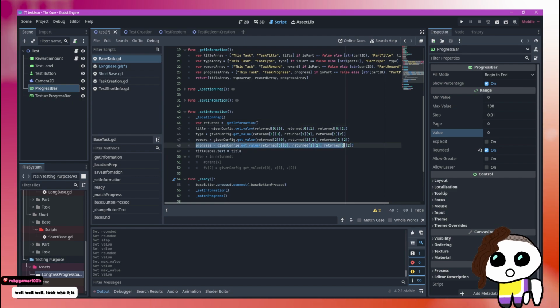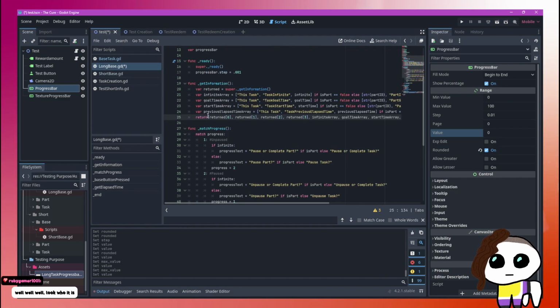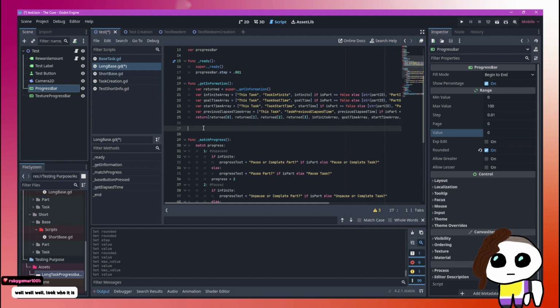I need this, but I'm gonna have to change out progress. I need is in here, score set, nope, function underscore set.